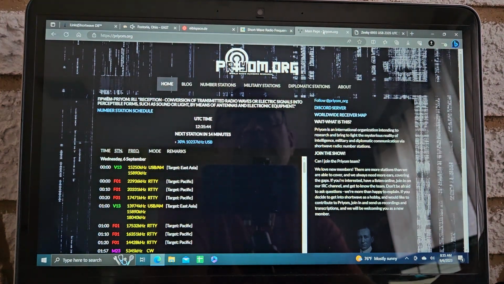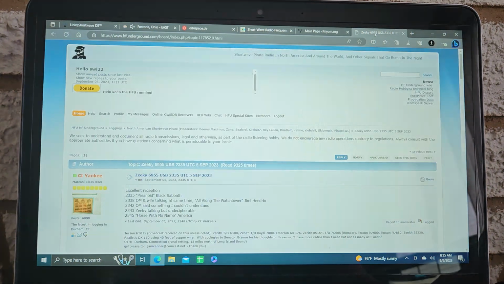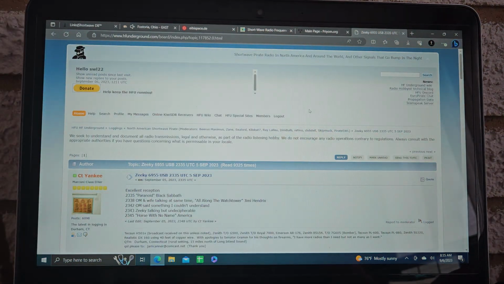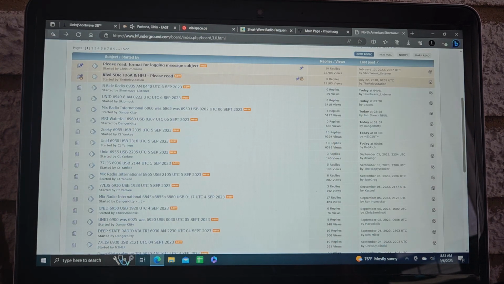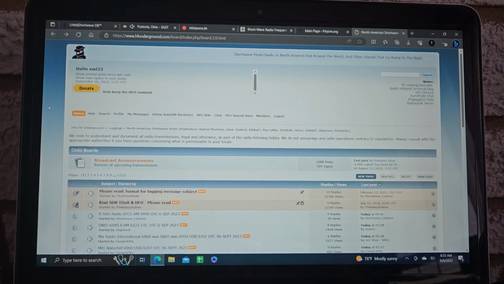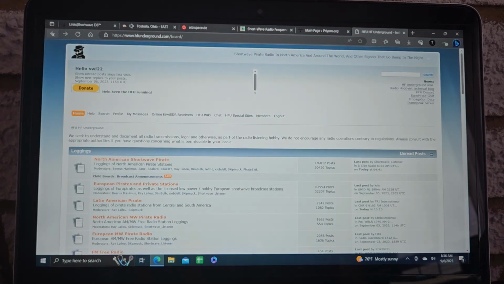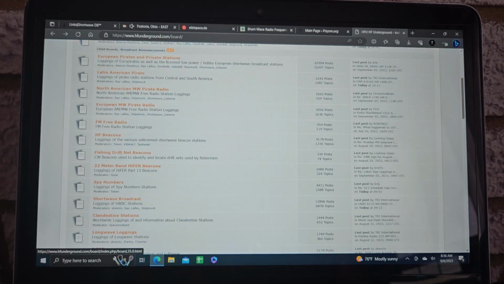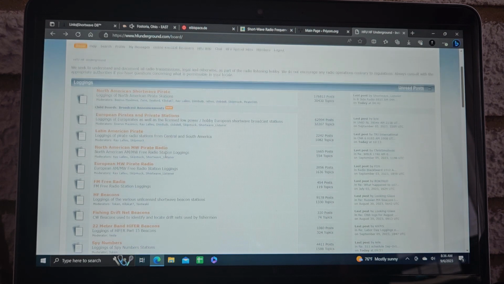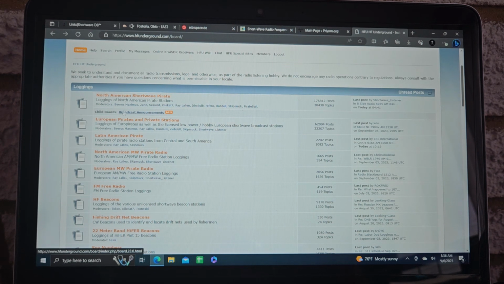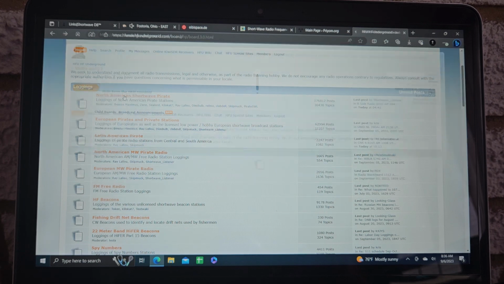The third one or fourth one, of course, is PrePrep, which you've seen me use many, many times. Don't really need an explanation on this since I've given it before in other videos. And the final one is HF Underground. This one comes in handy if you're looking to see if any other people have been hearing what you're hearing. You can go in here and they have various forums for different topics. Like if you're hearing a pirate and you want to see if anybody else hears it, you can click on this.